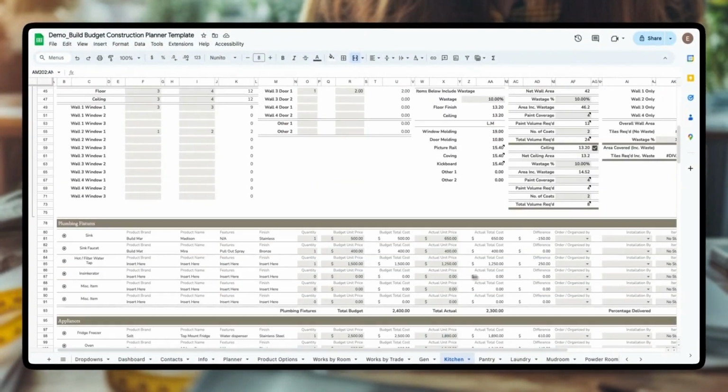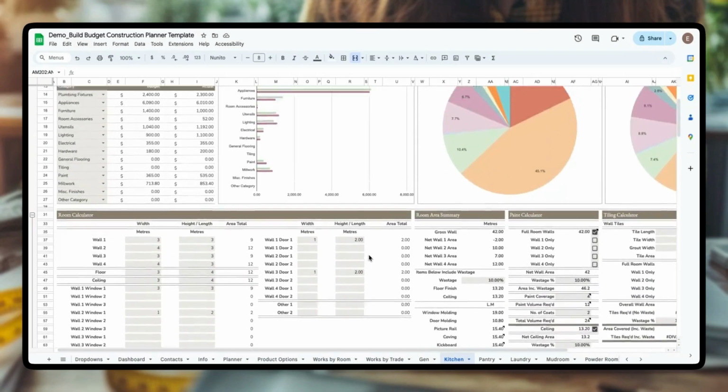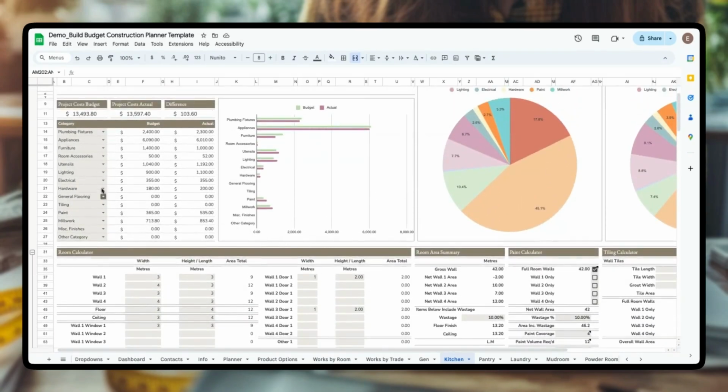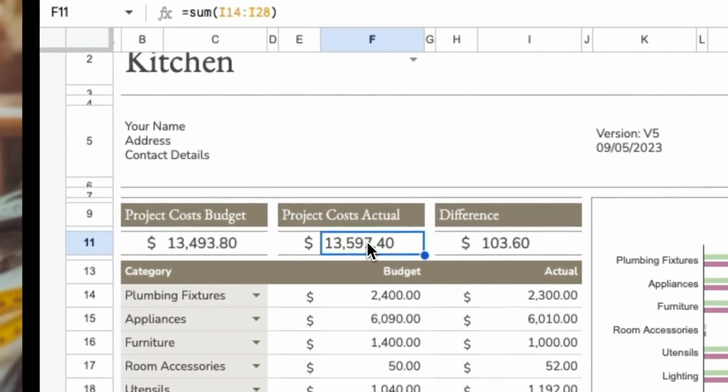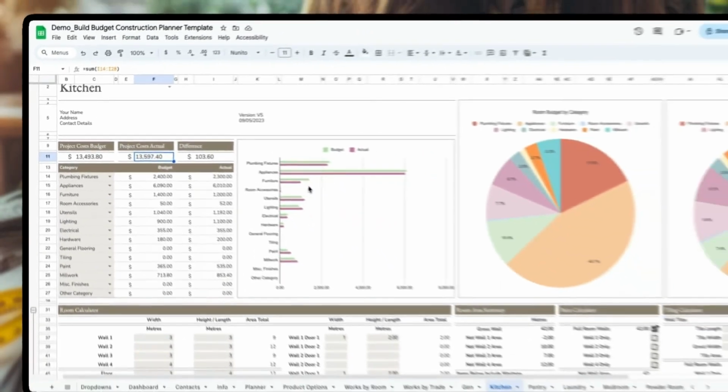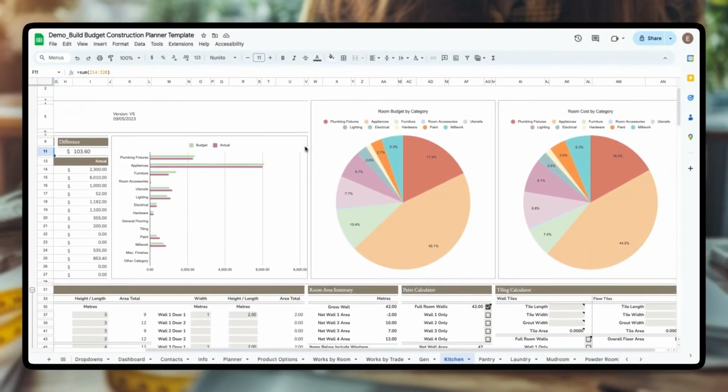So all the information that you put down here is brought up into the summary up here, giving you a total budget and a total actual price for this room. And then you've got visual graphs and pie charts for this room as well, showing you where the money is being spent. And that goes the same for every room in the project.